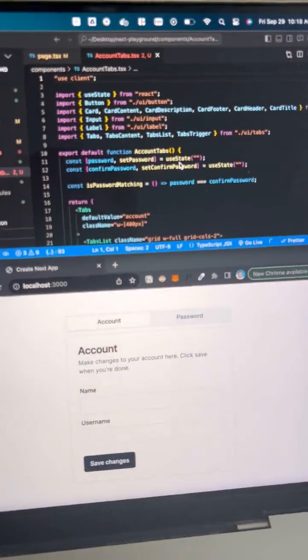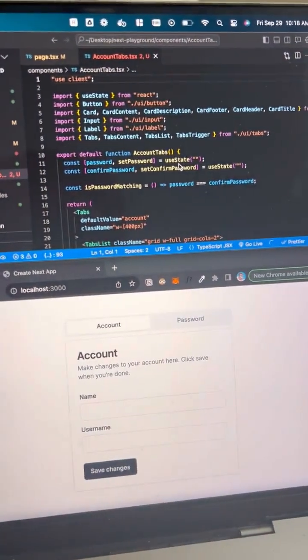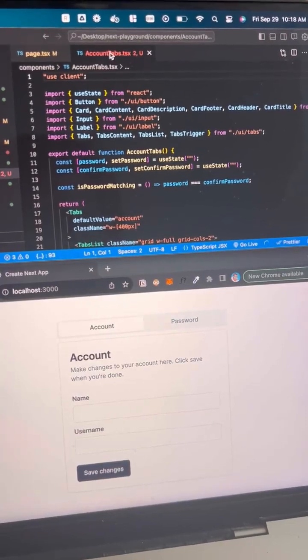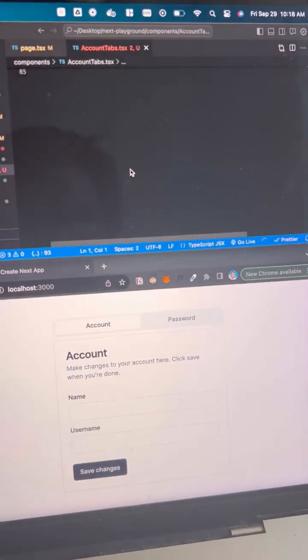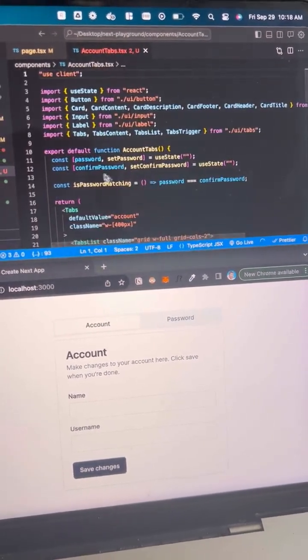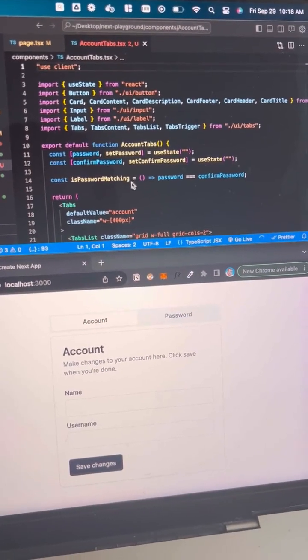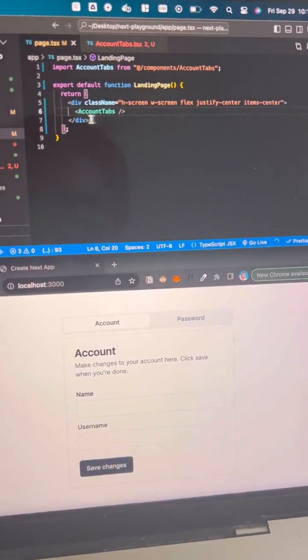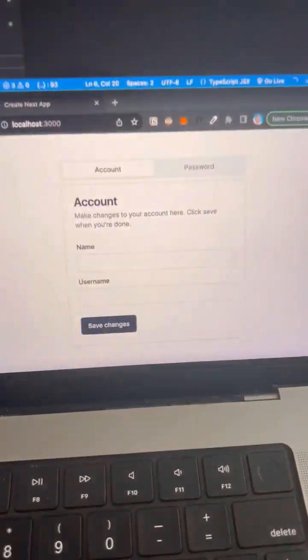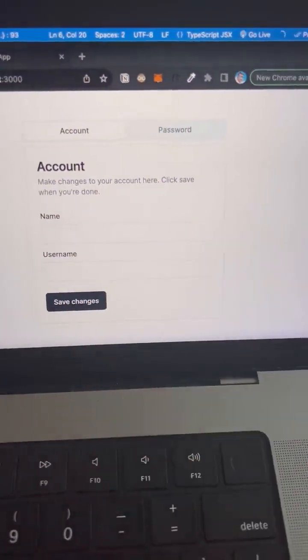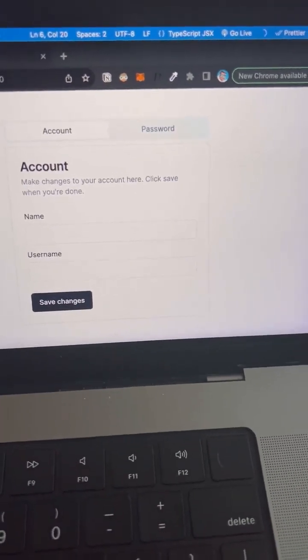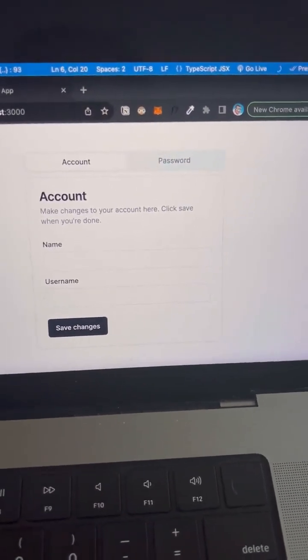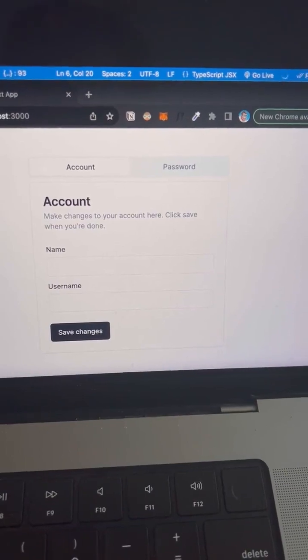I then just created a new component in my Next.js project here called account tabs. I pasted that code in, and you can see it even did things like password matching and stuff. So it did a little bit of functionality too, which I specified, which is cool. And then I just passed that into this page, right? And we got basically, it's not a one-for-one replica, but pretty much gave me what I asked for.